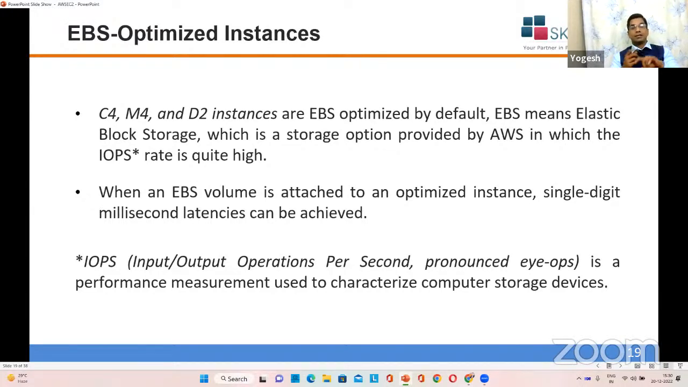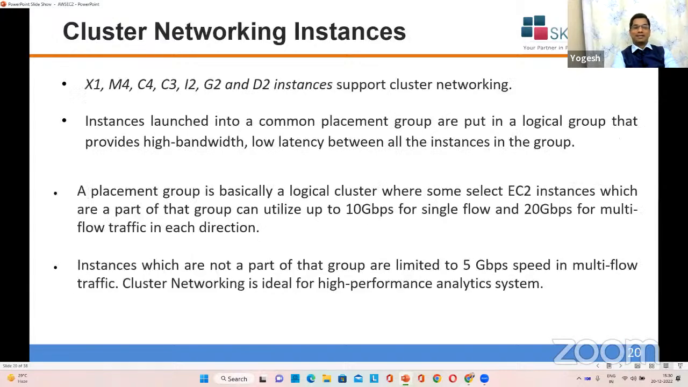How does it work? The same way I told you, right? IOPS, input output operations per second: how many input operations, how many output operations have happened per second? It's a performance measurement used to characterize computer storage devices. All these concepts became popular only after cloud computing came into existence, right?